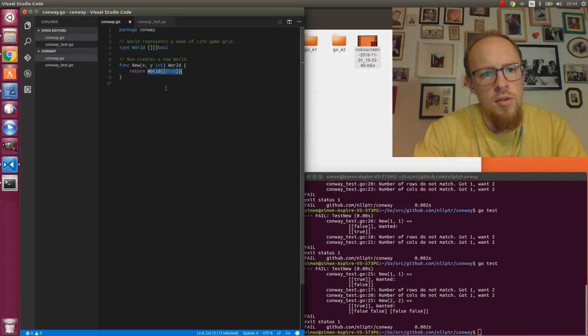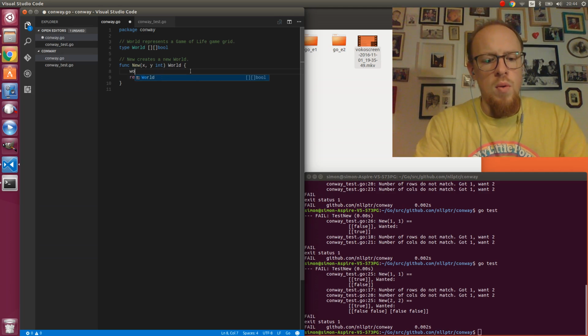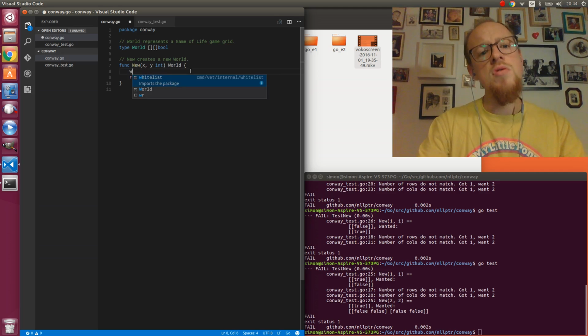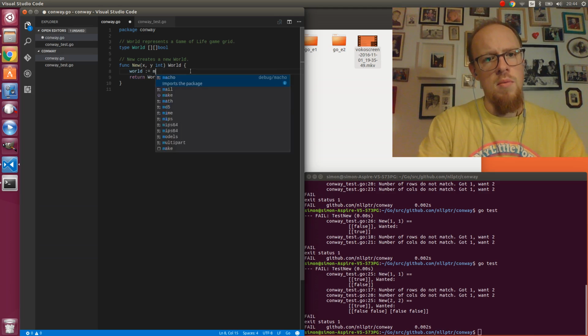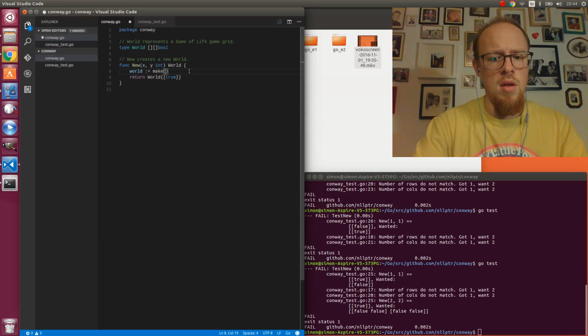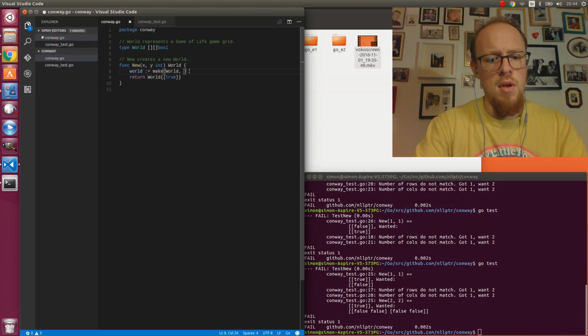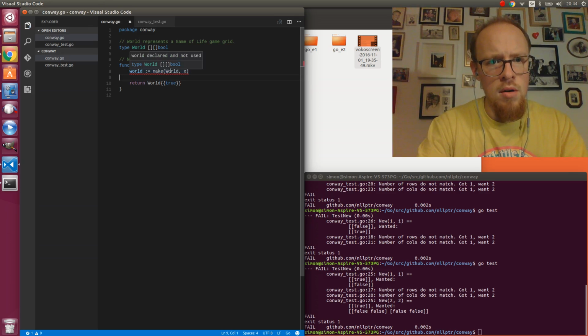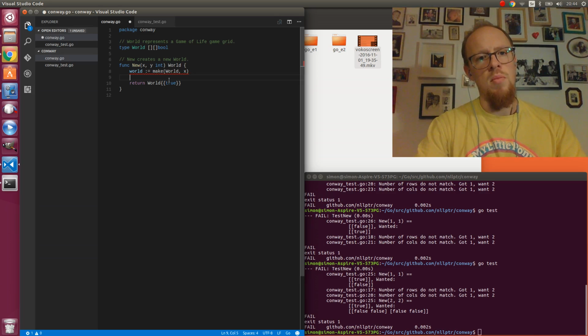Okay, so yeah, I suppose we first make a world, make a new world with X number of rows, and then maybe not world declared in okay, then we iterate over each of the rows and put a boolean slice in there with the proper amount of columns.